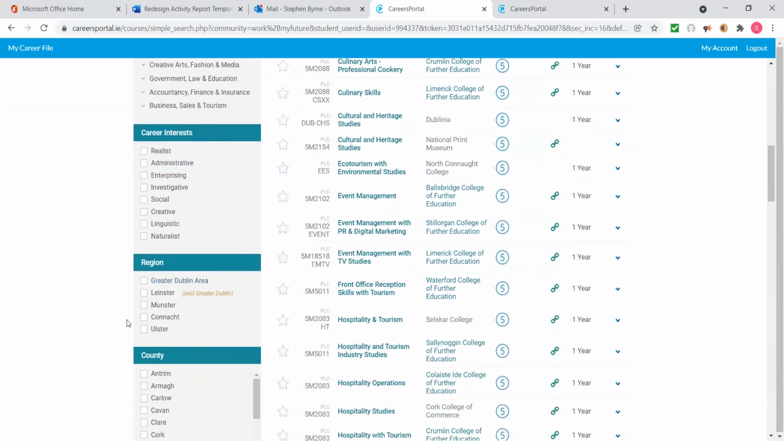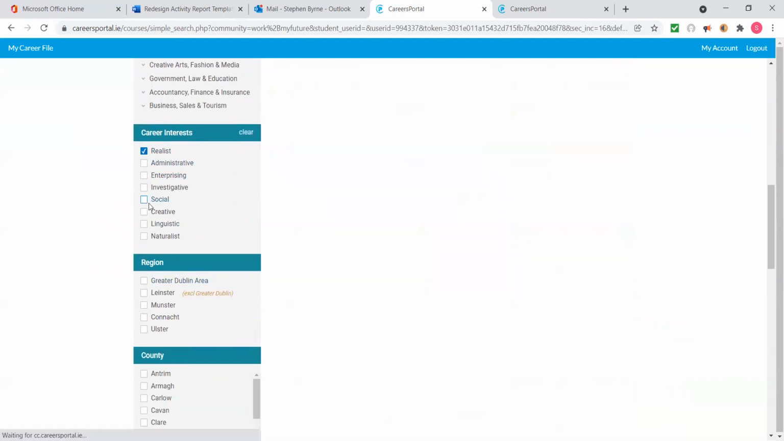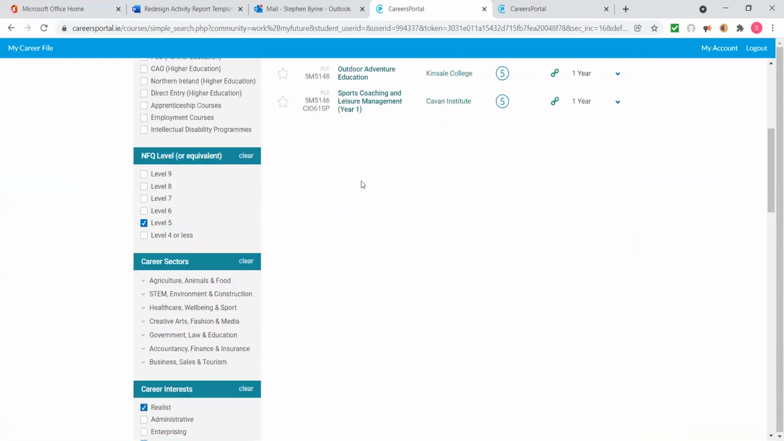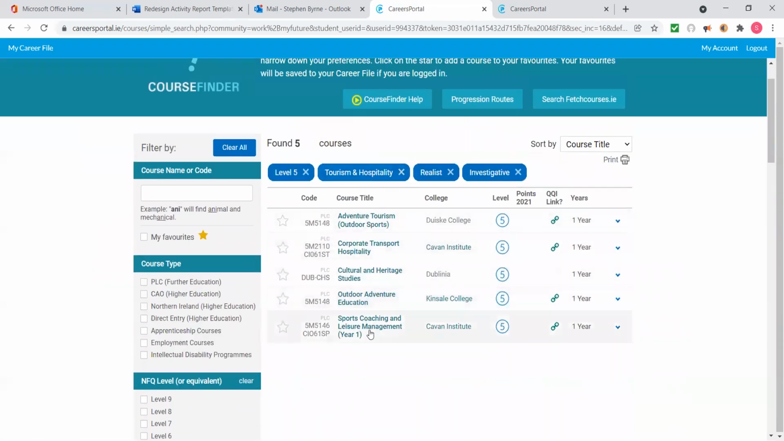And likewise as well, I can filter by my interest types down to 5, down to a manageable amount where I can look, see, and reflect on whether these are the courses for me. If I'm interested in these, I can add these to my career library. And when I move to the career library, you'll be able to see that all these are saved for me.